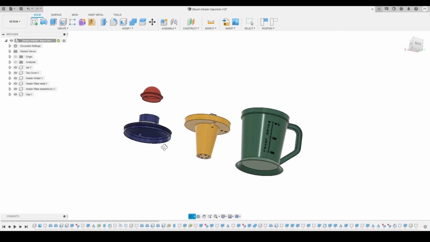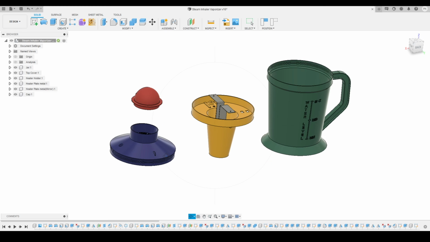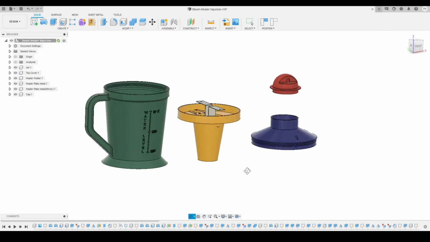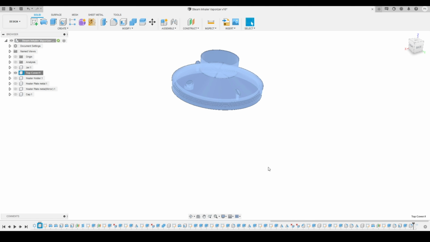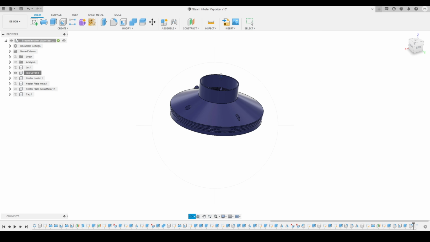This video is tutorial part 2 of our steam inhaler vaporizer 3D modeling inside Autodesk Fusion 360. And in this video we are going to model the top cover part in Fusion 360. We are going to use some reference measurements from the jar components.